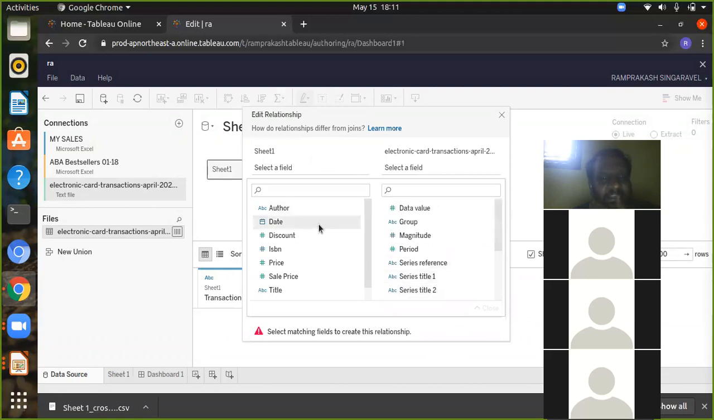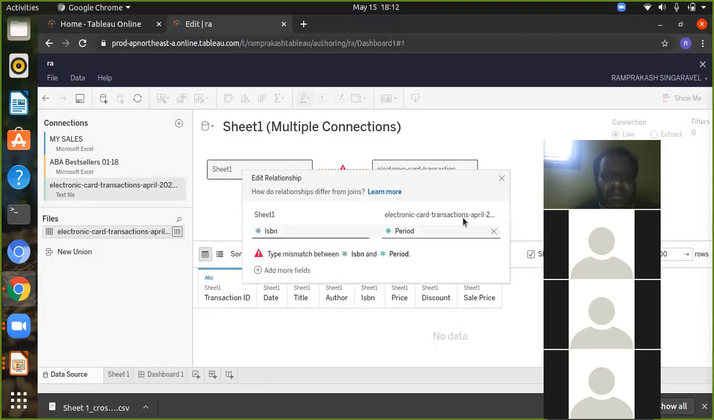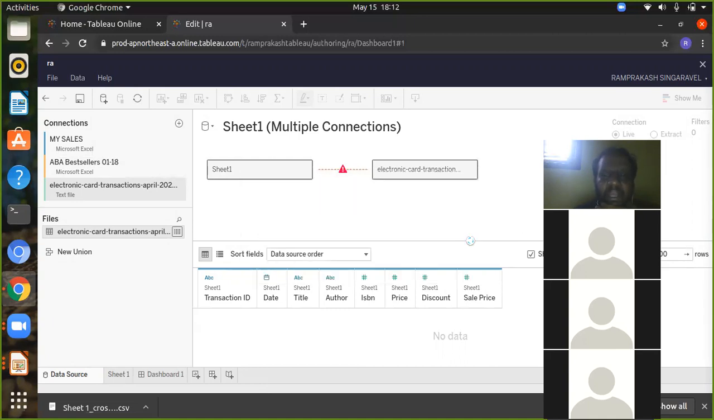There is no matching here. Here is author, and here also author, but the values are different, because it's electronic goods information. Suppose we give the same information, like the ISBN number, but there is no matching information here. So we can give an equal relationship: take the author and the same author information in sheet 1 to sheet 2. Likewise we can connect.